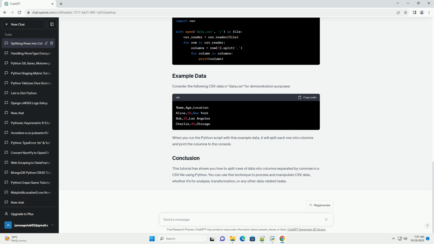This tutorial has shown you how to split rows of data into columns separated by commas in a CSV file using Python. You can use this technique to process and manipulate CSV data, whether it's for analysis, transformation, or any other data-related tasks.